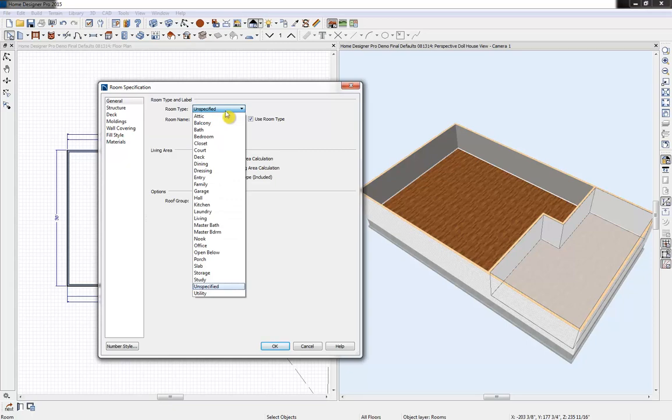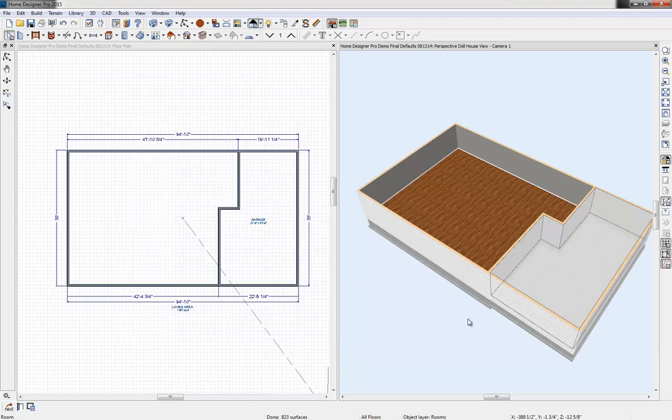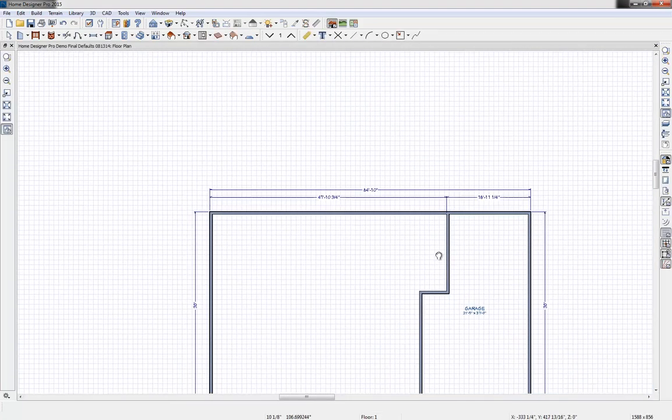So I'm going to scroll down to garage and click OK. And as soon as I do that, the defaults for the room change. So now I have concrete on the floor of my garage, and this is looking more like a garage area than it did before. I'd like to exit out of this view, and I wanted to get in and dimension our space now.